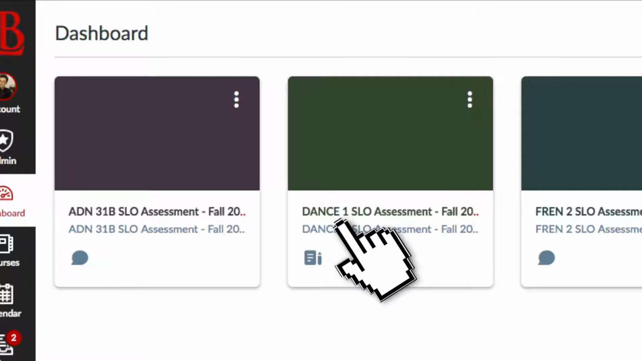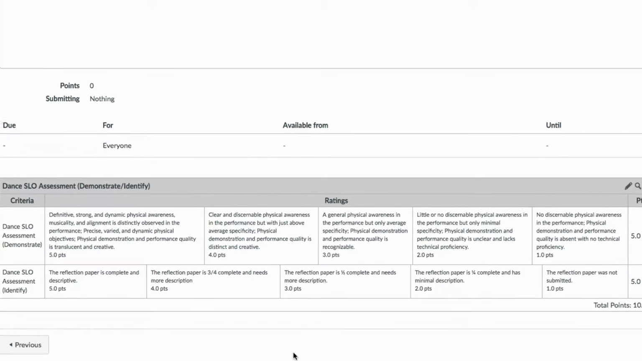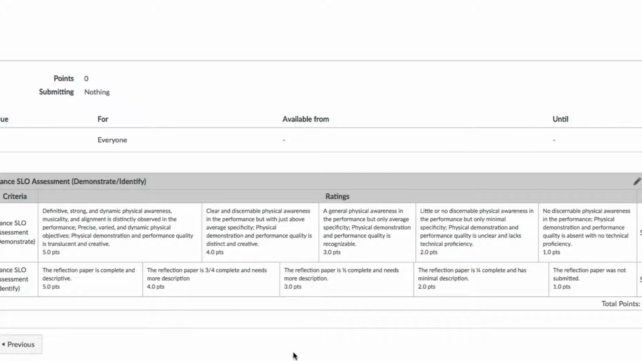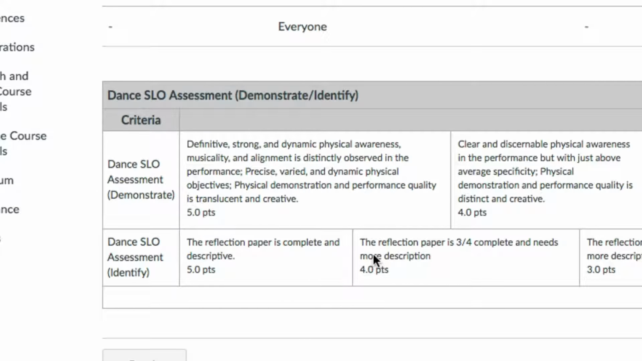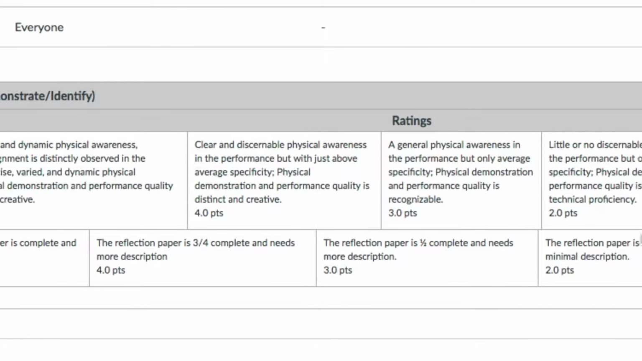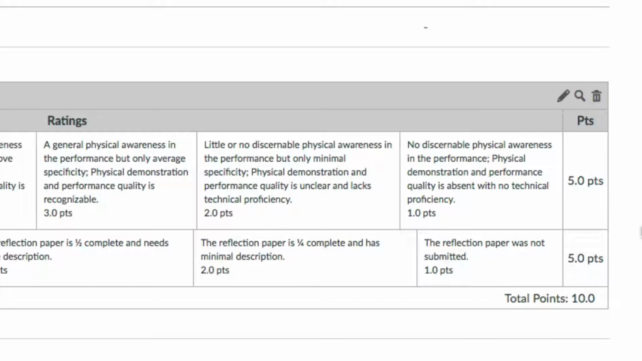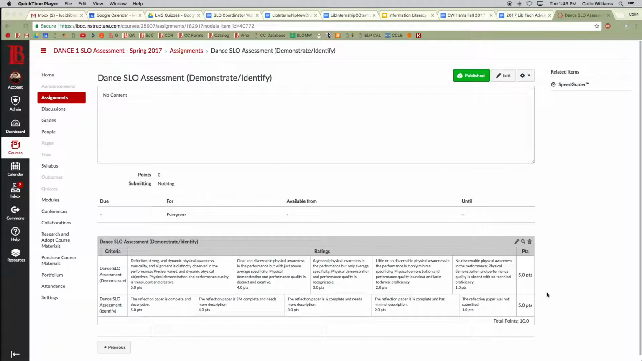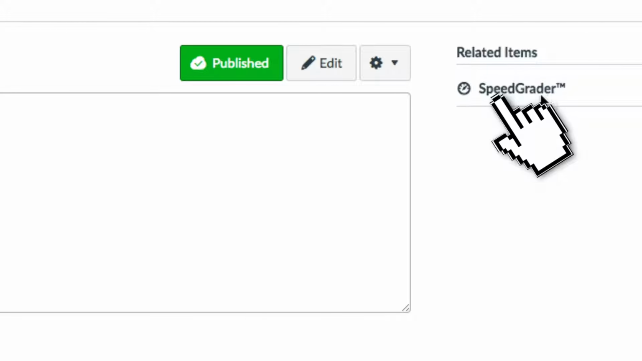as an example. You can see that once we click into the SLO assessment, the rubric appears along the bottom portion of the page. This is where you can see the different criteria, the description of the criteria, and the number of points that are rewarded for each portion of the criteria. In order to begin assessing students using this rubric, up in the top right corner, click Speed Grader.